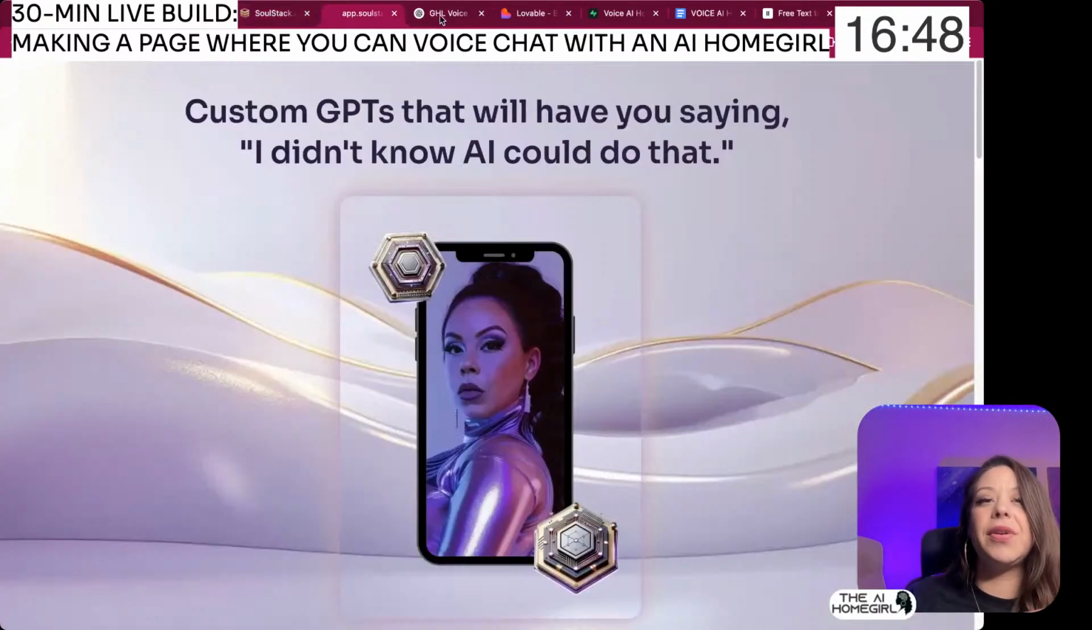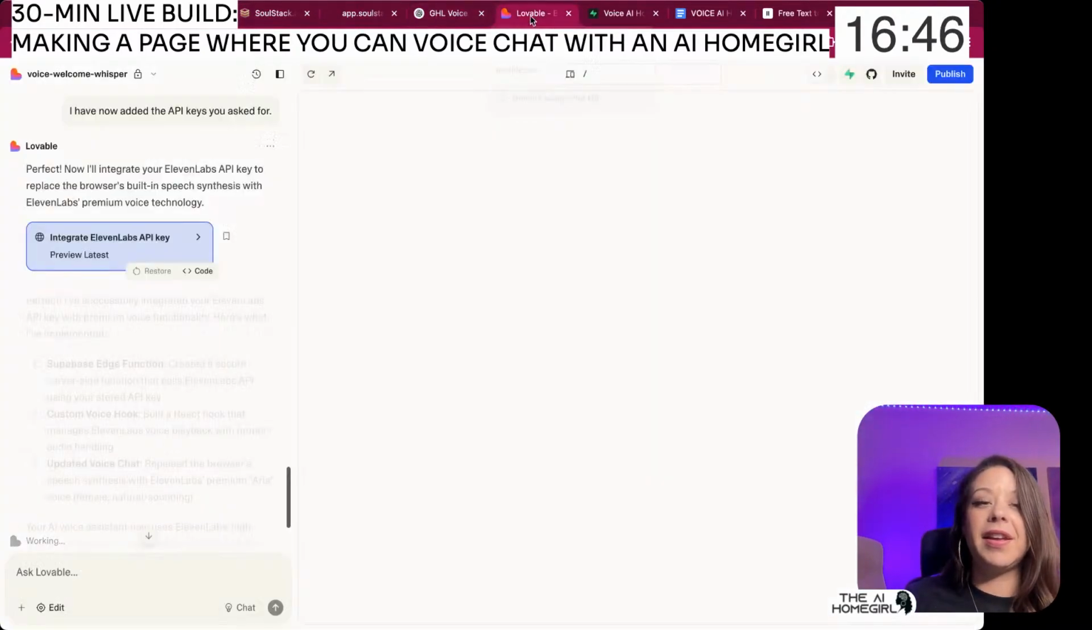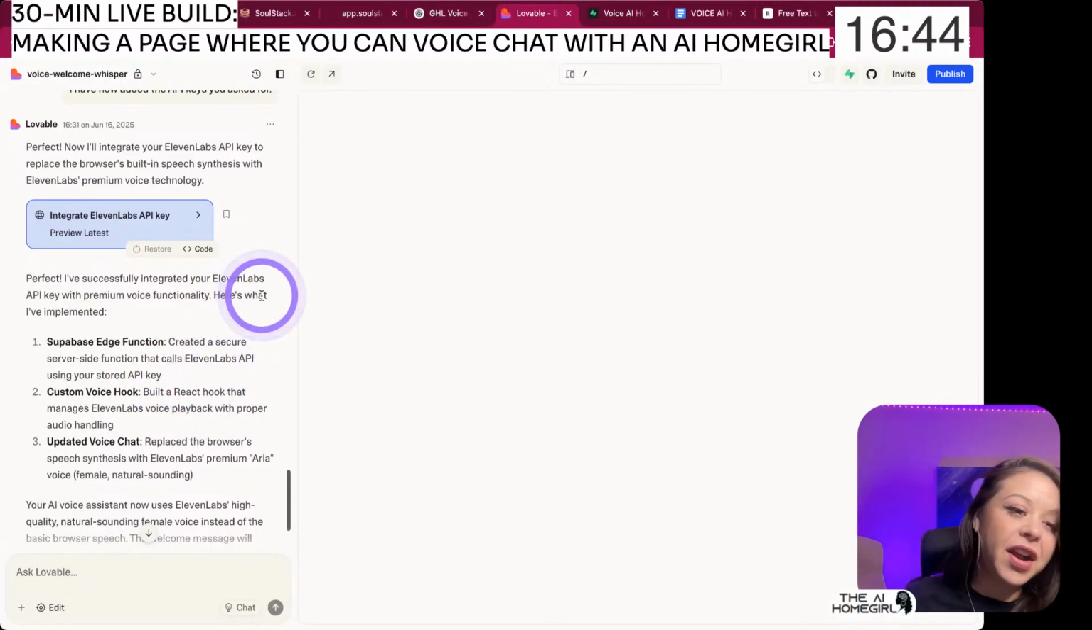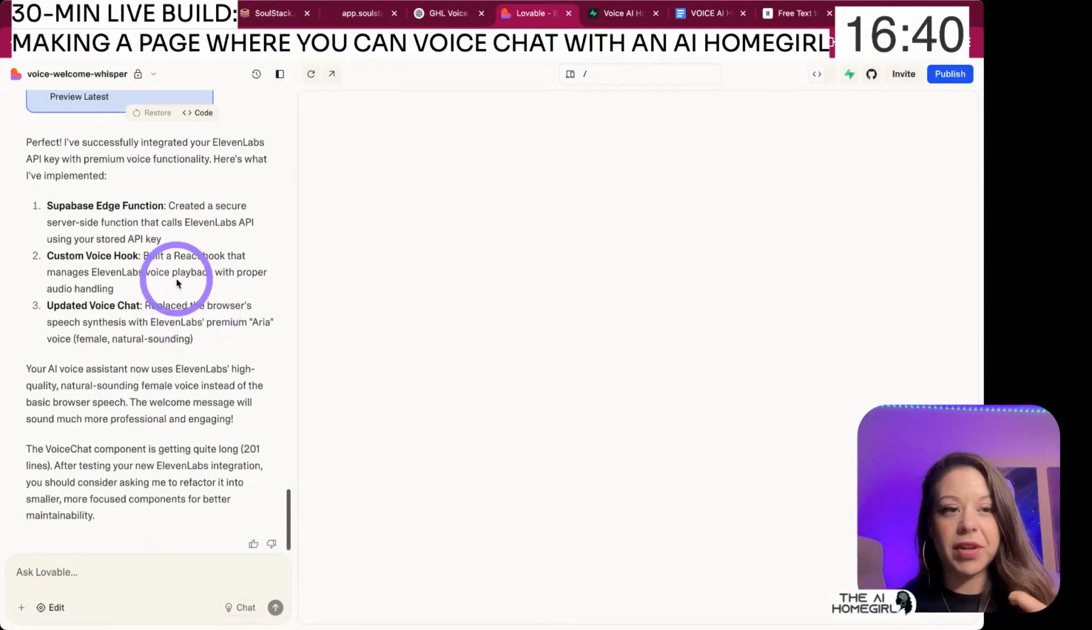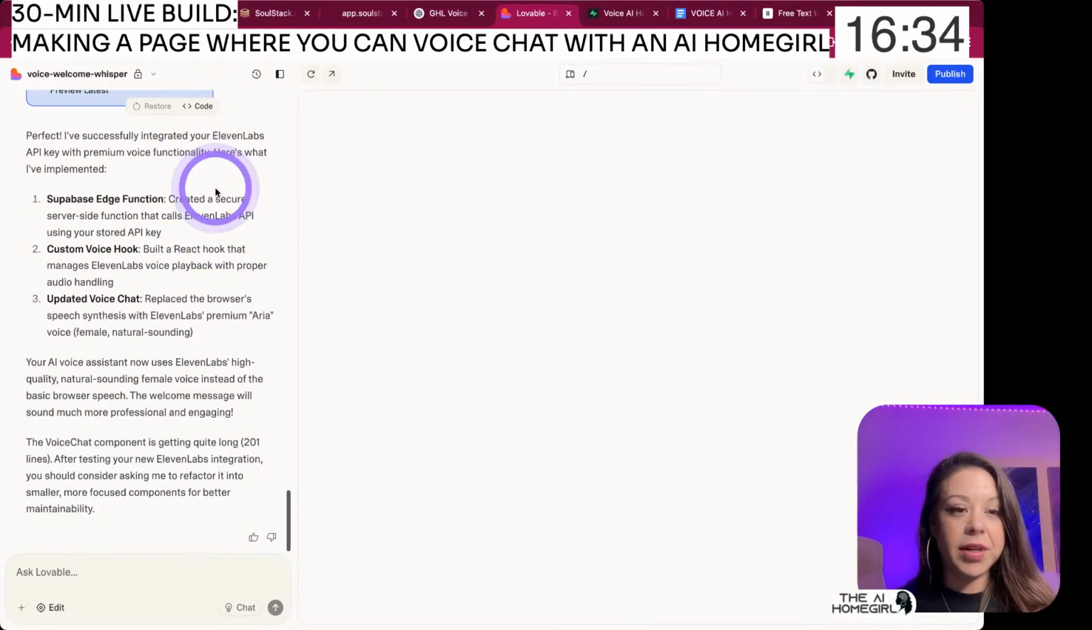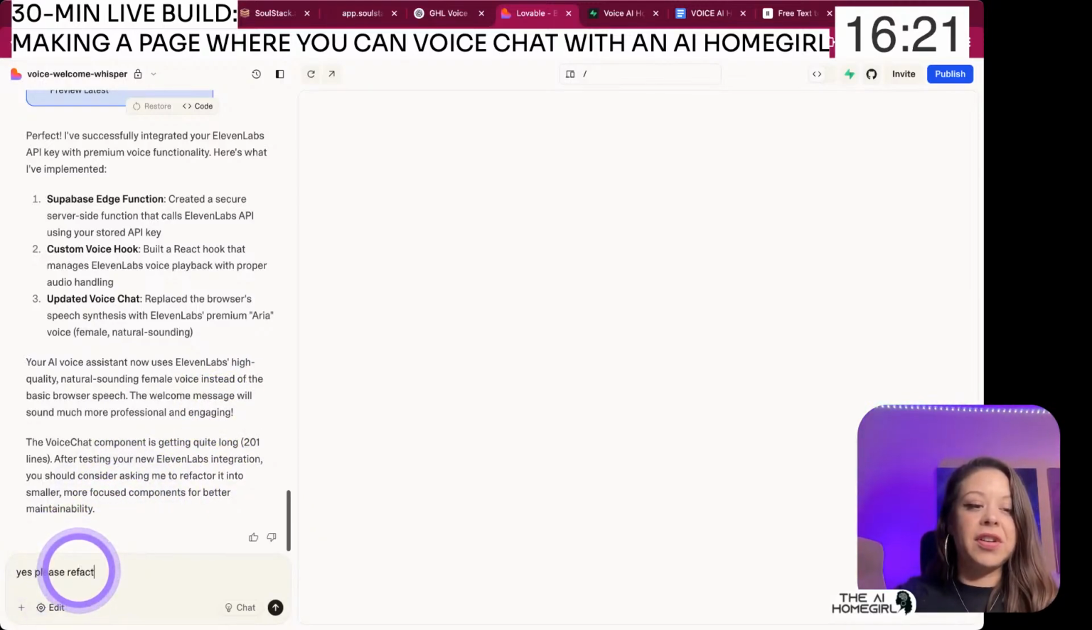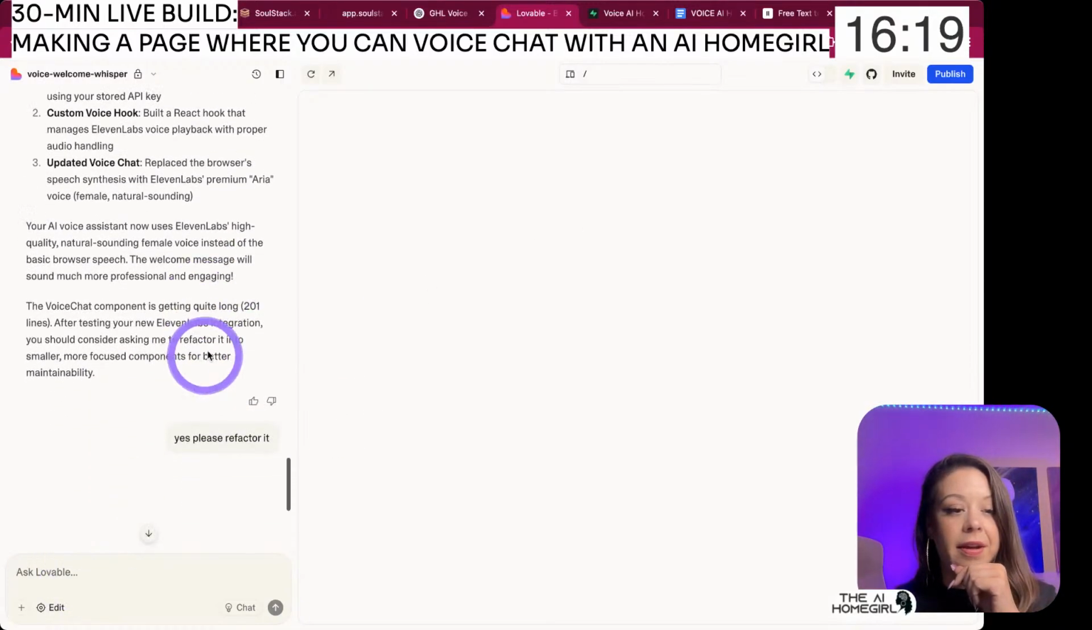All right, so let's see. I got my white label version of High Level over there. All right, I've successfully integrated your 11 Labs API key with premium voice functionality. Here's what I've implemented: a secure server function that calls the 11 Labs API, a custom voice hook, and an updated voice chat. The component is getting quite long. You might consider asking me to refactor it smaller. Yes, please refactor it.